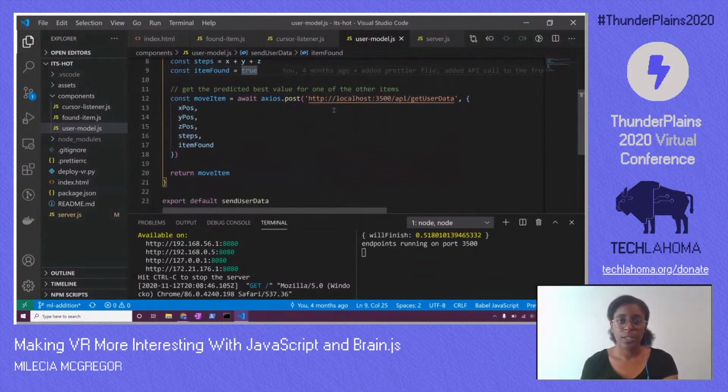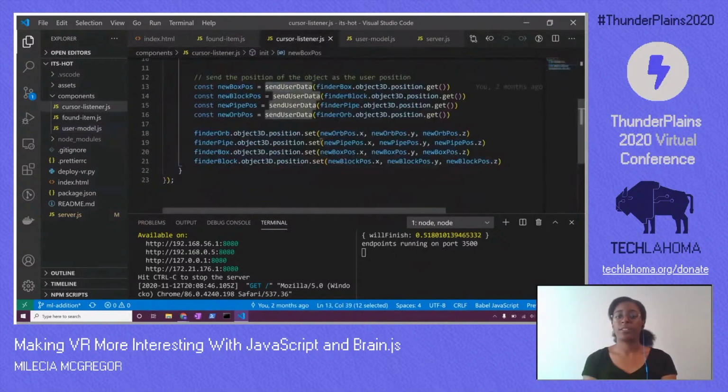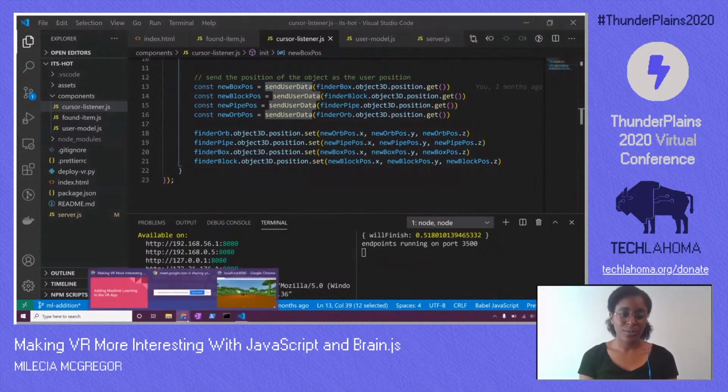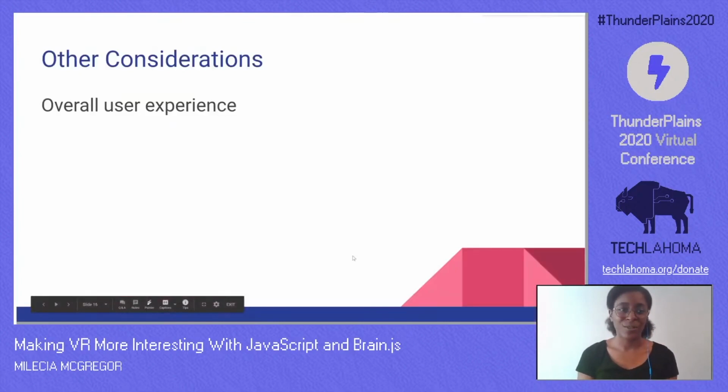But the way it works, we go ahead and make that call to that endpoint we set up, and it's going to return our data. And that's how we get these. So that is how we implement machine learning in a VR app to make stuff more interesting, more custom for a user. Woo! So back here, we can go ahead and start winding down.